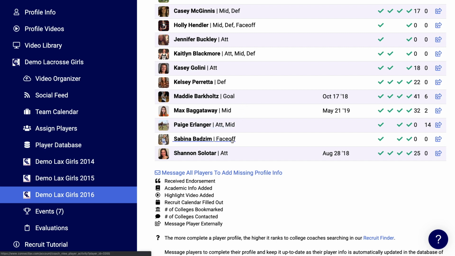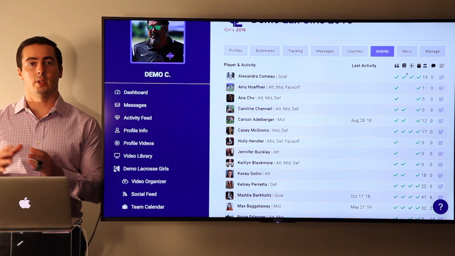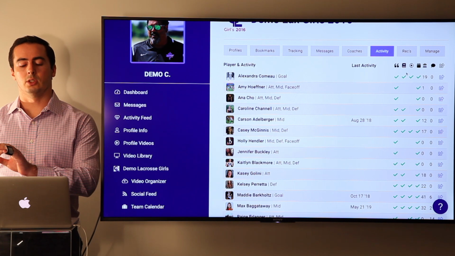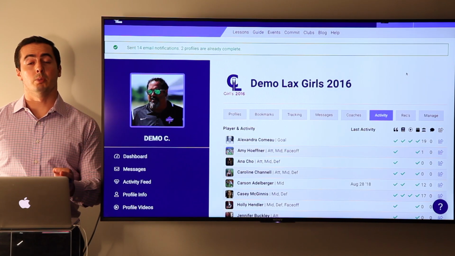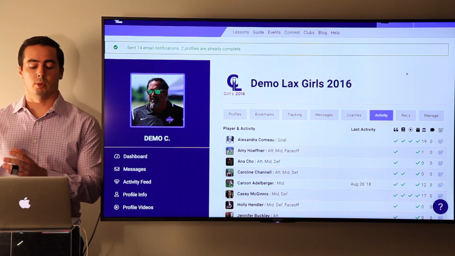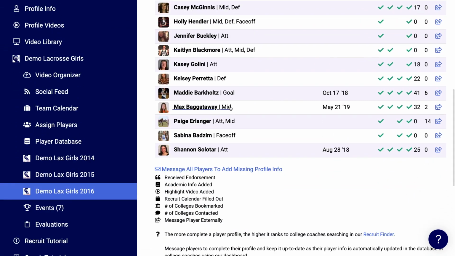However, Paige and Sabine in this case, we can see here they're missing events that they're attending, so that lets the college coaches know where they can see that player in person. So it's going to send them a message to get that in there so that they can complete their profile, which again links back to what we were talking about earlier in the Recruit Finder, where players with complete profiles rank first.